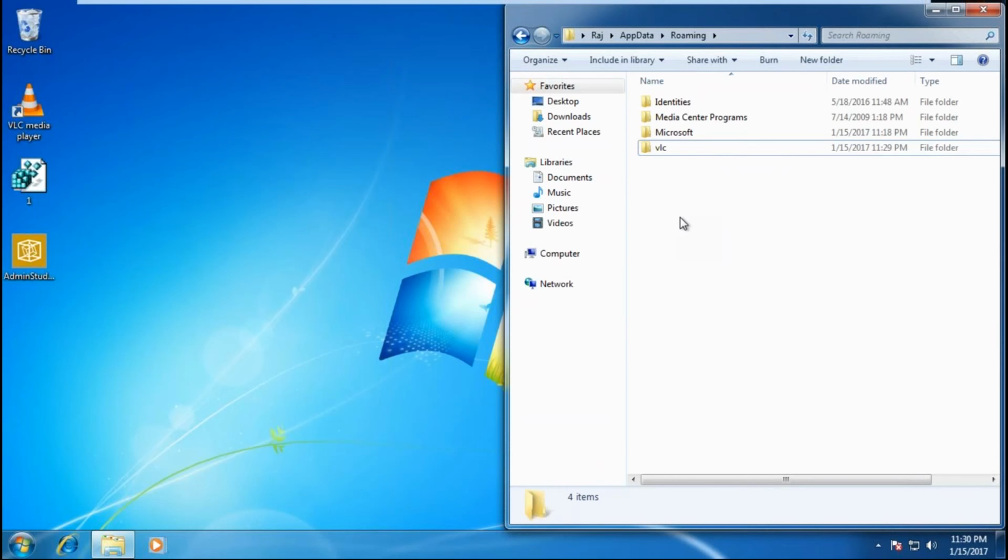Even if someone else, like an XYZ user, logs into the machine, the same thing has to happen for the XYZ user as well. So for the number of users who log into the machine, in their profile under AppData, this VLC folder should be present. Only then will they not see that pop-up.